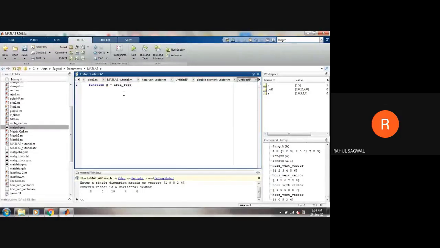You can choose any name while naming it. x comma y, two input arguments, single output argument z. So z should be the area of a rectangle. What will be the area of a rectangle? Nothing but x times y, right? So z is defined this way, and z will be your output argument. So this is a function.